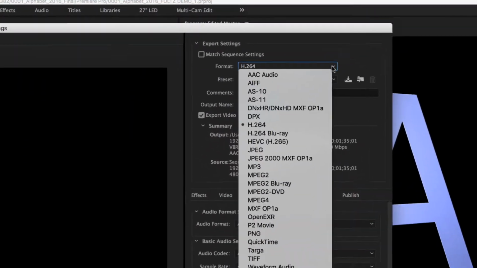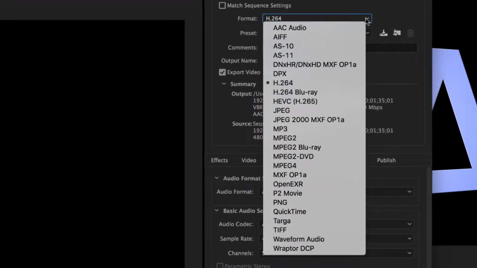Next, come up to the top here and we'll select Format. When you click Format, there's a variety of options. So if you're going to do audio, you'd select an audio format. If you're going to do a QuickTime movie, you'd select a QuickTime movie. If you export for turning in files or for YouTube, you select H.264.